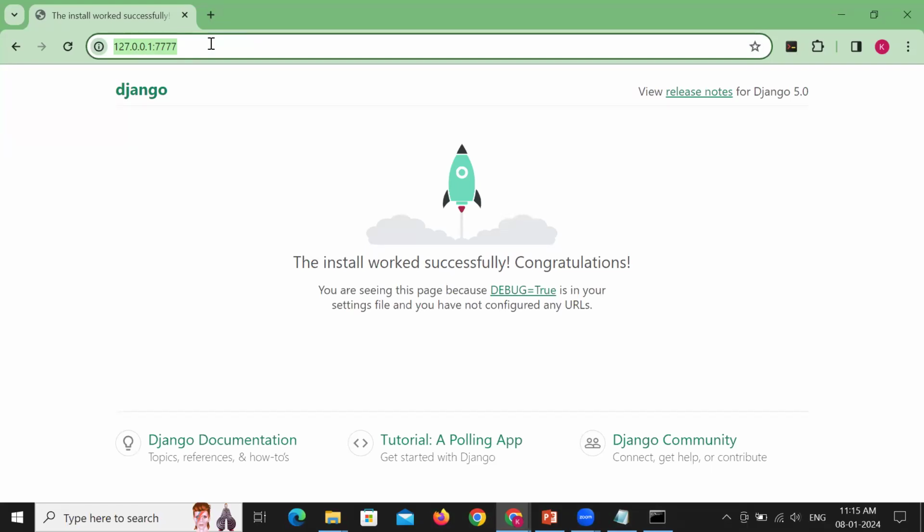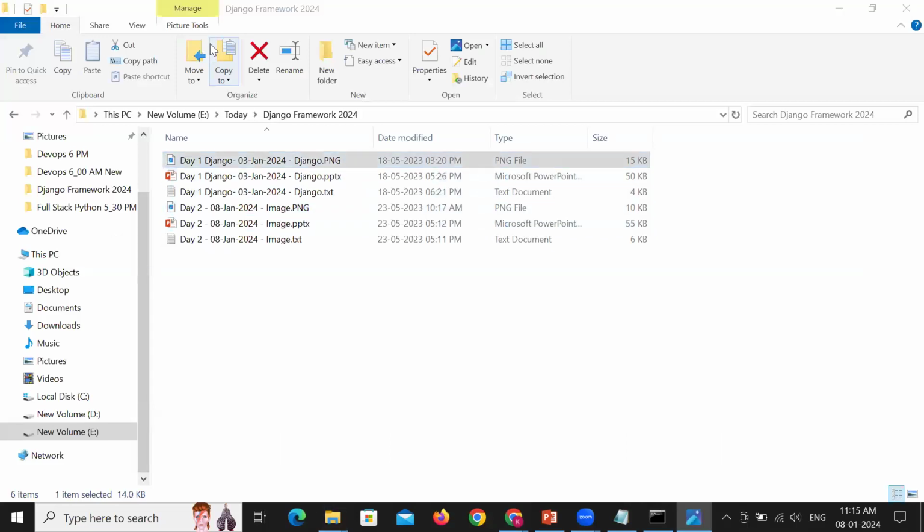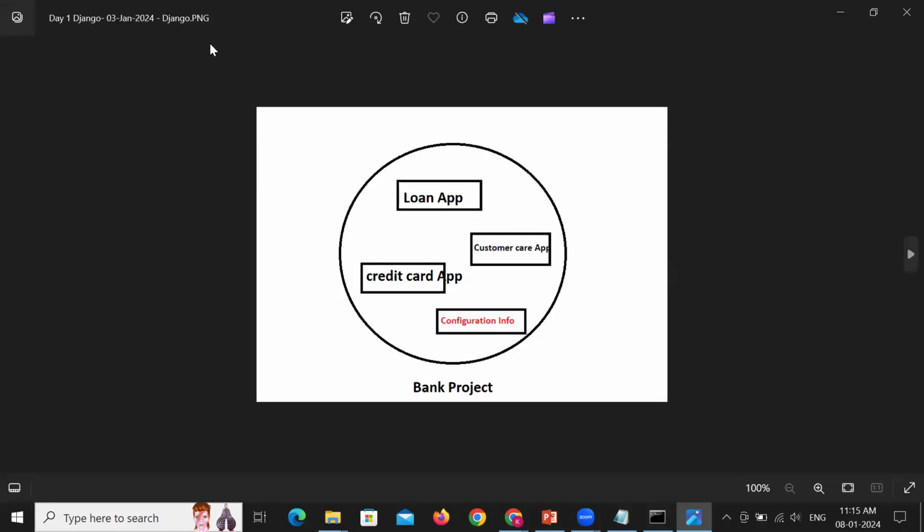Next, under the project, what do we have? I hope you looked at the previous session image. What we just created is a project. What's the name of the project? First project. The project name can be anything. Inside the project, what do we have? Participants, inside the project, we will have applications: loan applications, customer care applications, credit card applications.